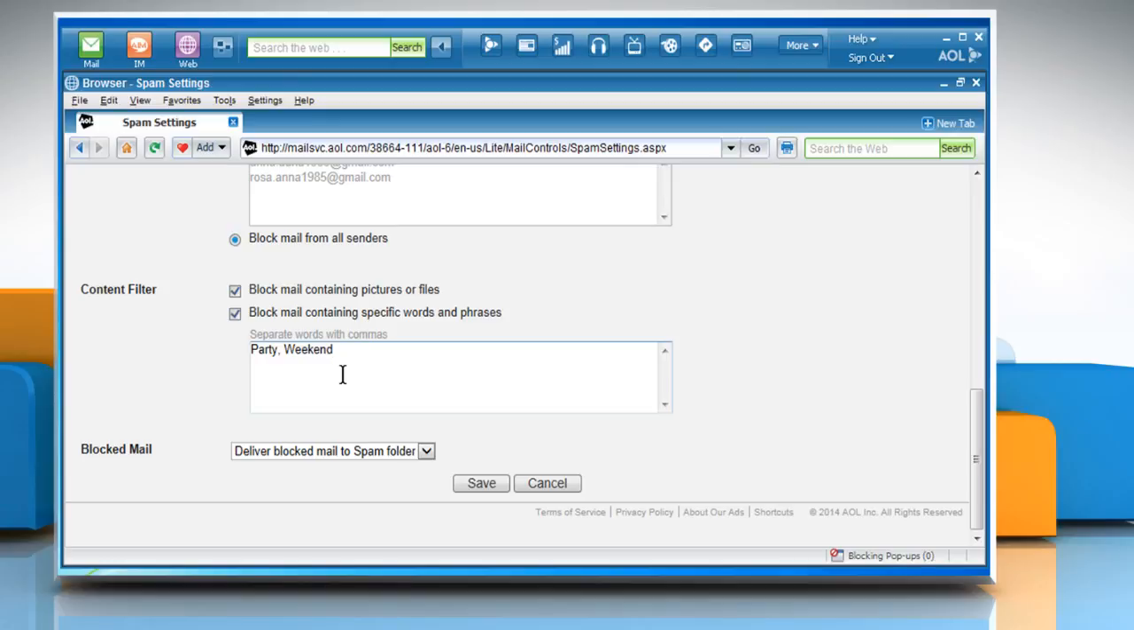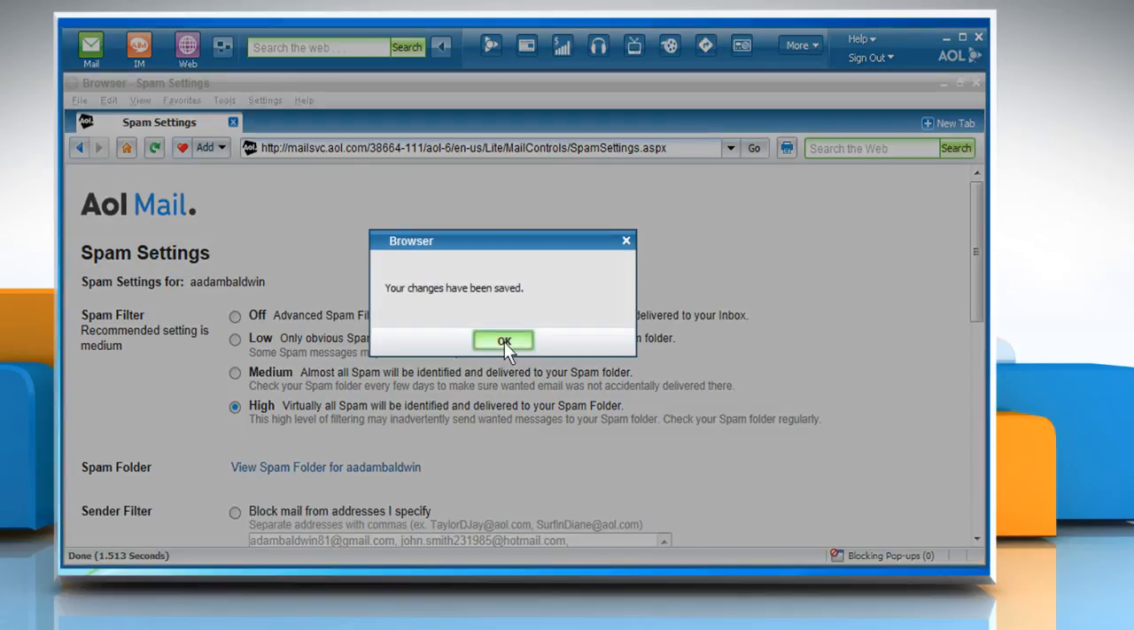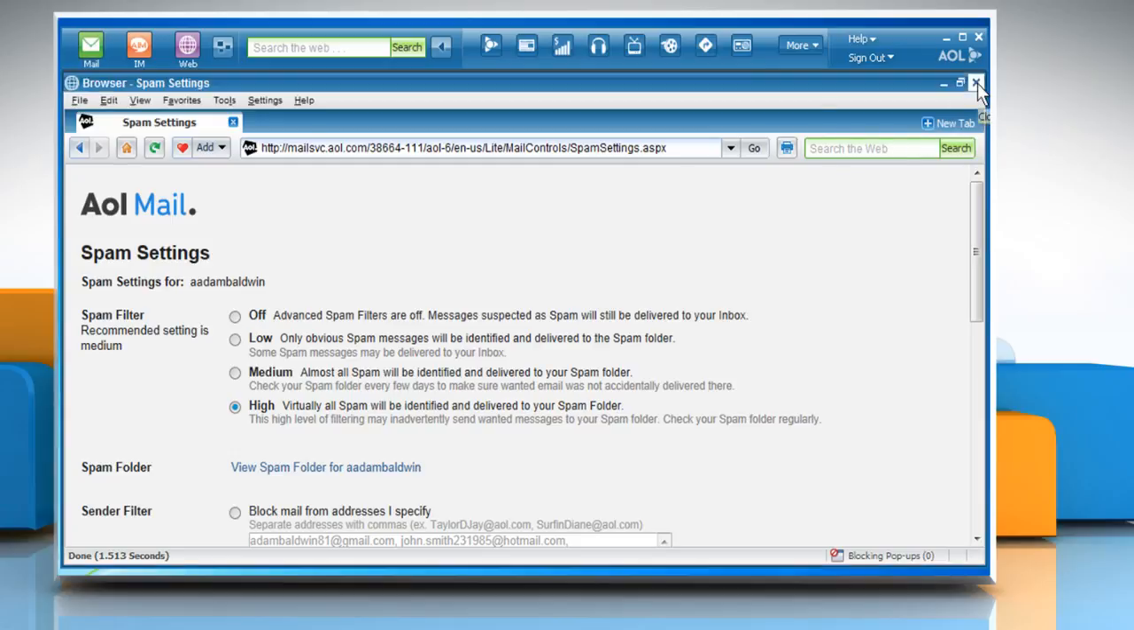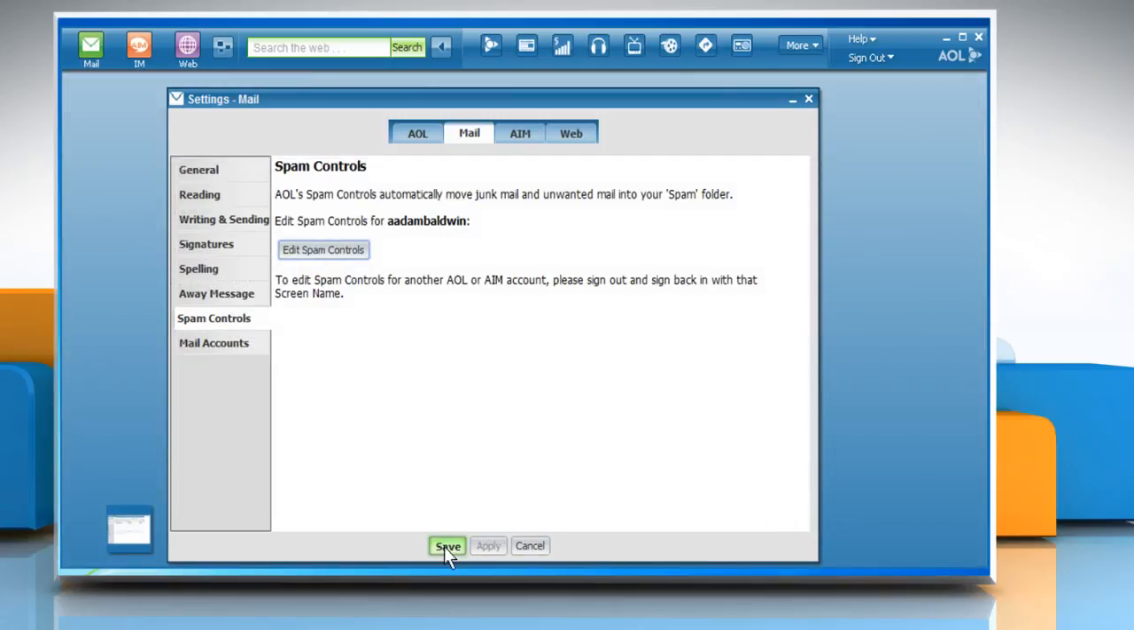You can select one of the following options from the Blocked Mail drop-down menu. To delete all blocked email permanently, select Permanently Delete Blocked Mail from the menu. Select Deliver Blocked Mail to Spam Folder option to move all blocked email to the spam folder. When done, click on Save and then click on OK to confirm. Close the window and then click on Save in the Settings window.